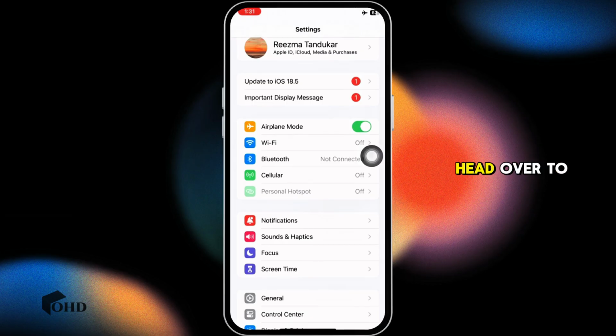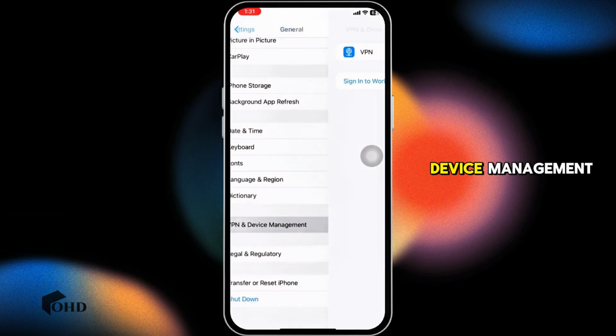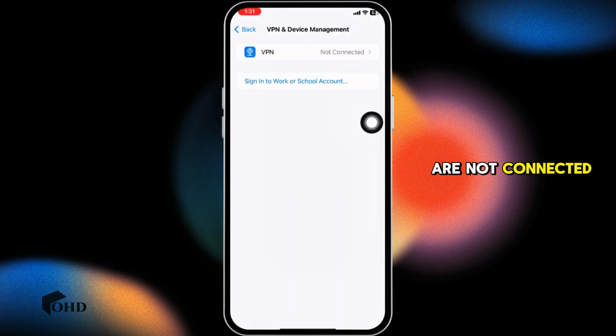Next thing you want to do is head over to the option General. Scroll down and navigate to the option VPN and Device Management. Make sure you are not connected to any VPN. In case you are connected, disconnect from it. Then you can head back.